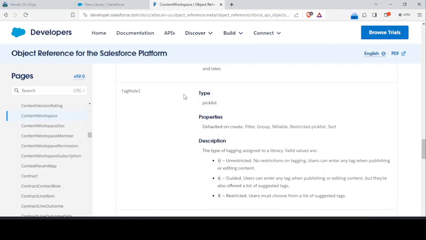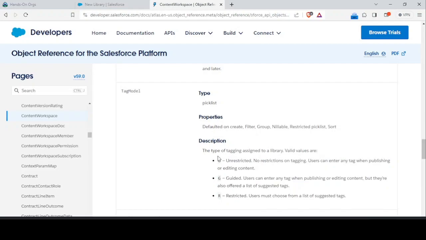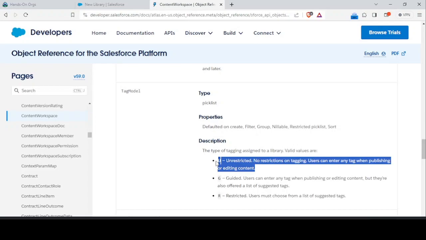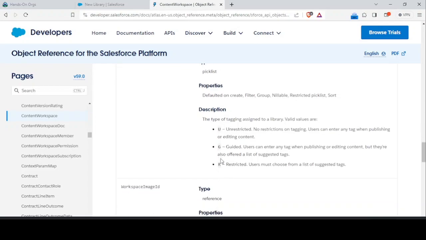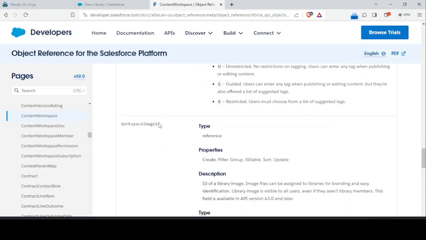Tag model is the type of tagging assigned to a library: unrestricted, guided, or restricted. Basically there are certain tags that we can associate with the library, like any specific details about it. If it is unrestricted, we can add anything. Guided means we can add anything, but there is an existing list from where we can choose. Some work is already done in the guided one. And restricted means we have to choose from a list of values only.